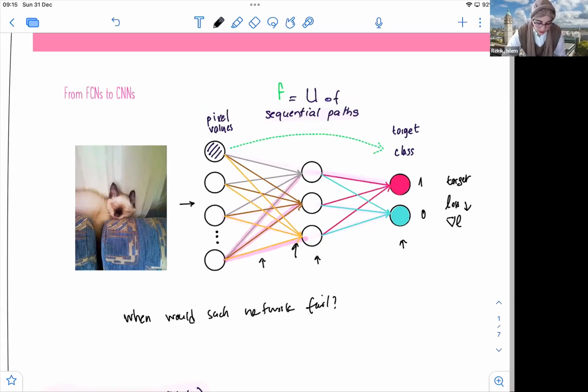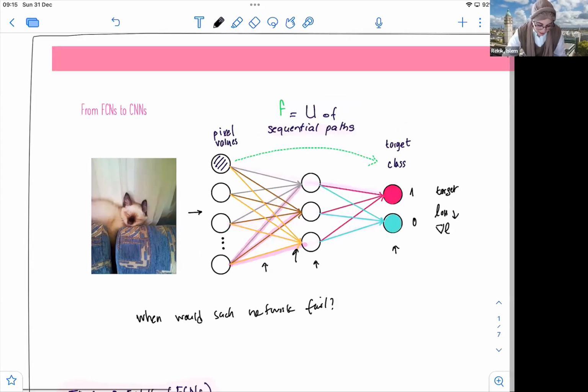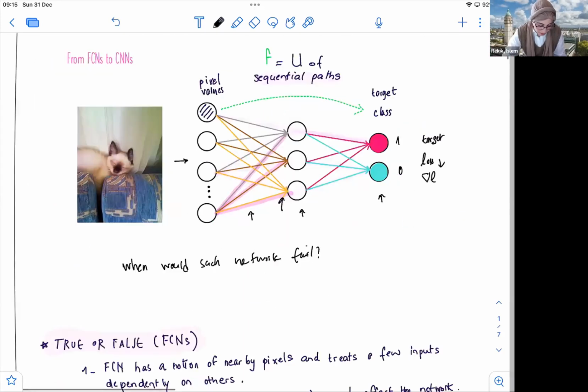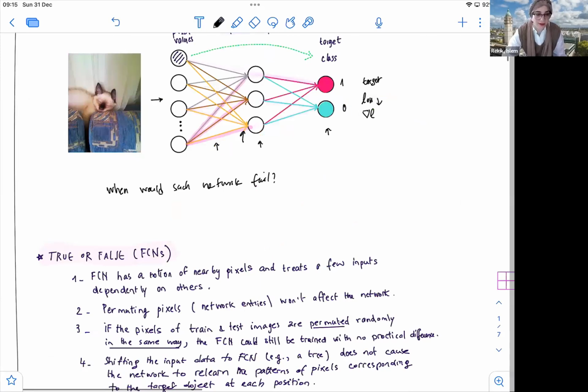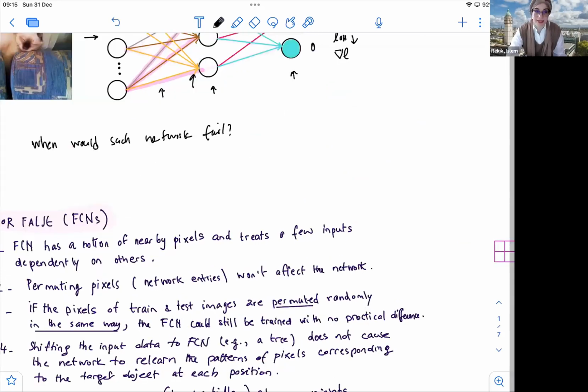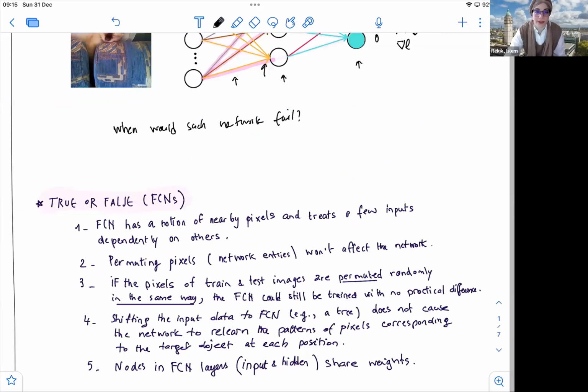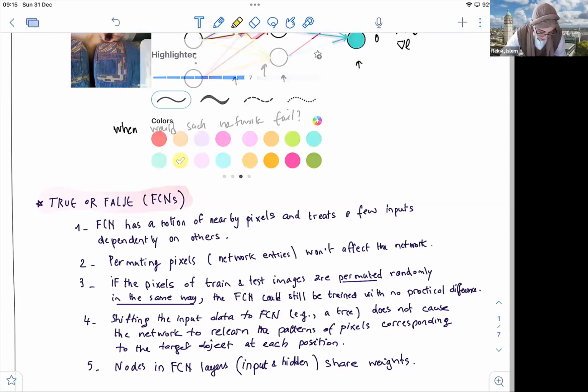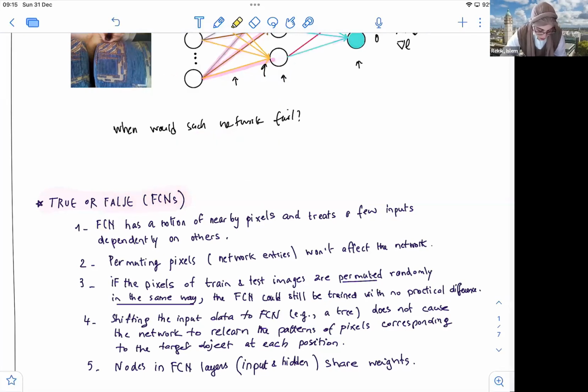There are a few, and here we're going to play a game. This game is a true-false game. We have here 5 statements, and we're going to look at each of these statements and give a false or a true to each one of them. So let's start with the first statement. What does the first statement say? A fully connected network has a notion of nearby pixels and treats a few inputs dependently on others. So what does this sentence mean?